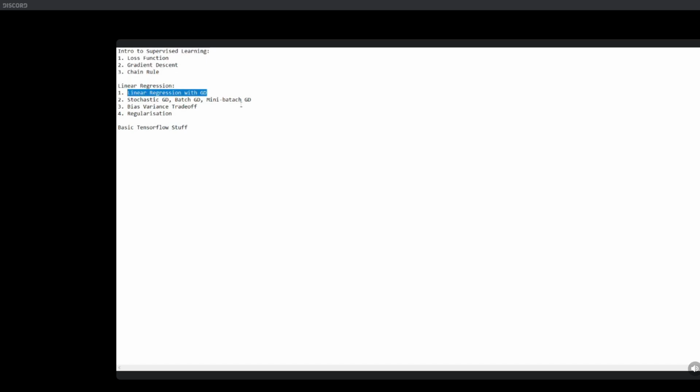So we'll talk about how the learning algorithm for linear regression works. We're going to talk about the different types of gradient descent. We're going to briefly touch on the bias variance trade-off. We're going to talk about regularization for linear regression. And then after that, we'll talk about some TensorFlow stuff. And if we finish on time, then I'll give you guys something to do related to linear regression.